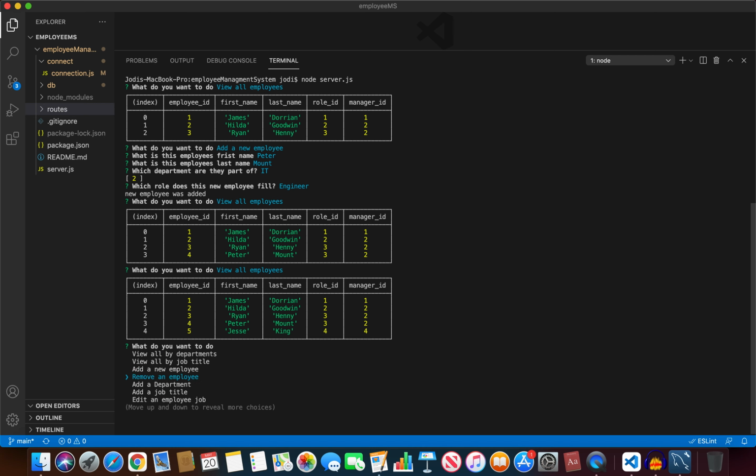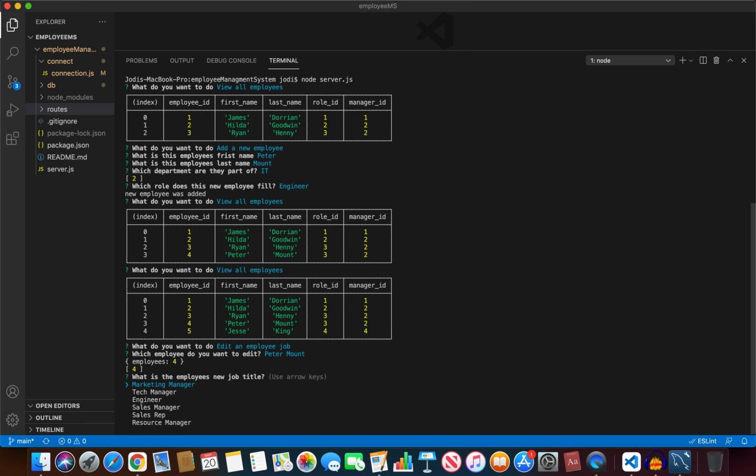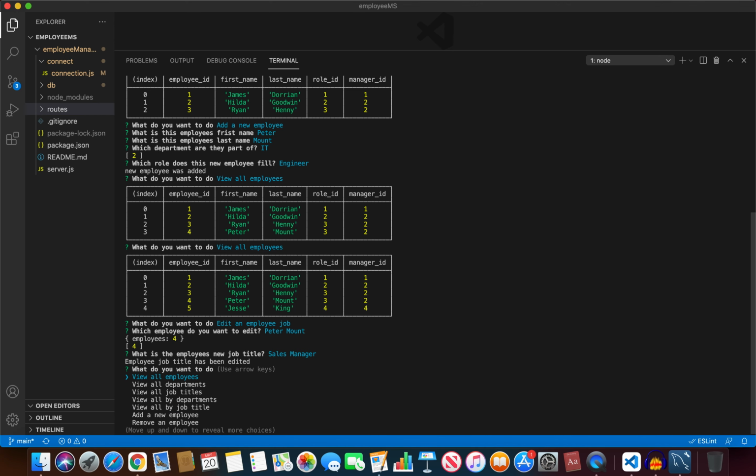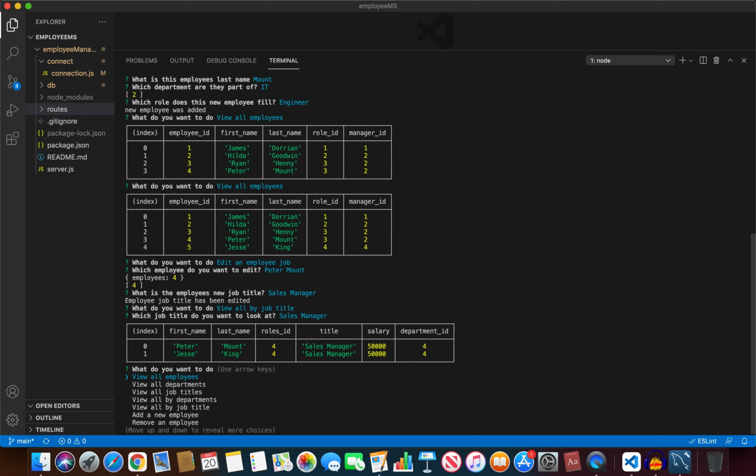We can also update an employee's job title using the Edit an Employee Job option. When we select it, we are presented with a list of all employees. We select a name and then we are presented with all the job titles. After we select one, the employee's data will be updated with the new information, which we can see by checking the View Employees by Role option. This will only affect the employees that have a matching ID, so people that might have the same name will not be affected by the change.